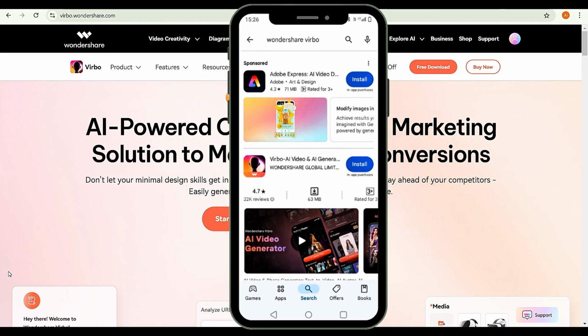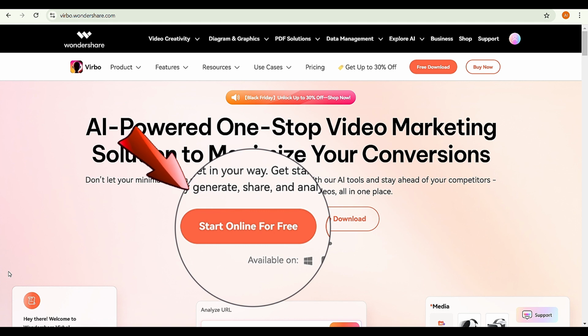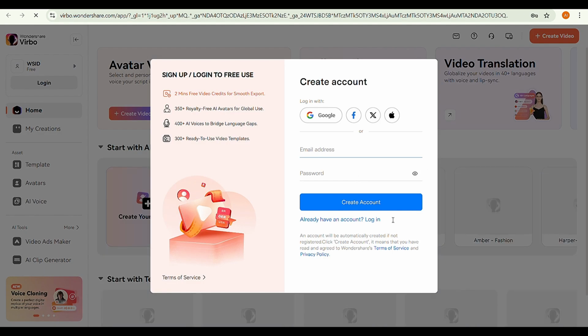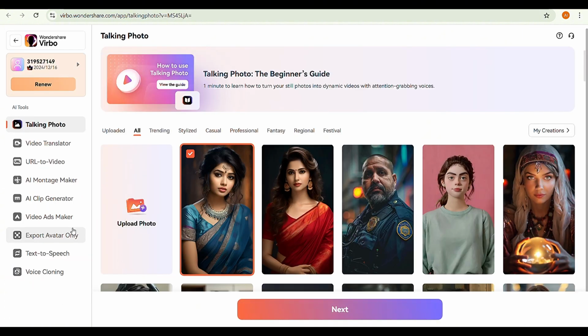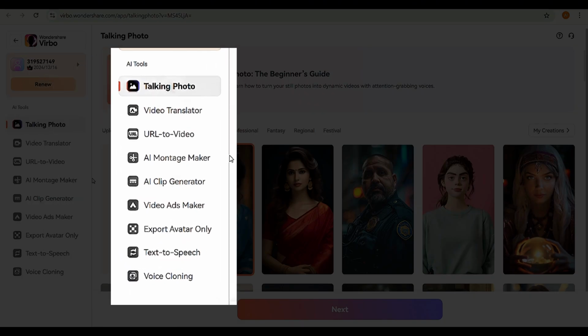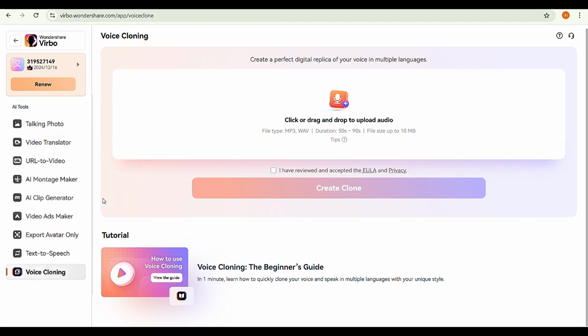If you're a mobile user, download the app from the Play Store. I'll proceed with the Start Online for free. Sign up with your email or Google account. Click More to view a variety of AI features. So, I try to cover everything, from talking avatar to voice cloning, as much as I can in this tutorial.